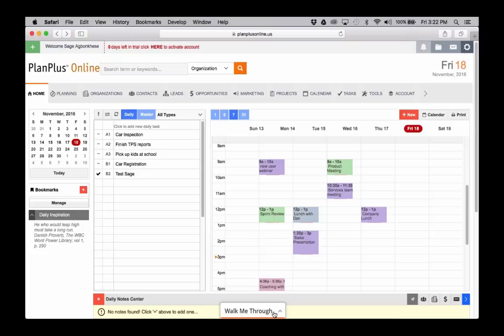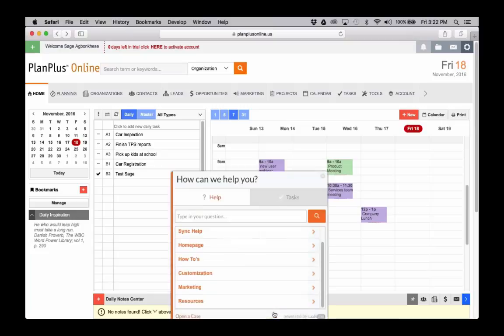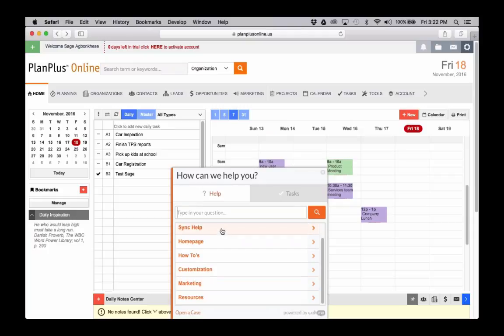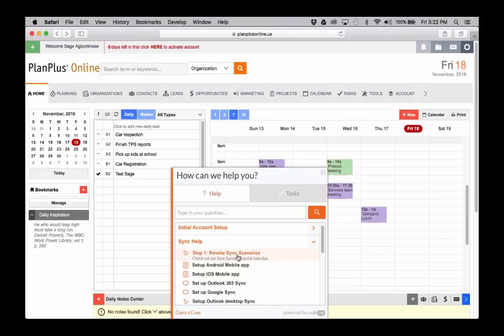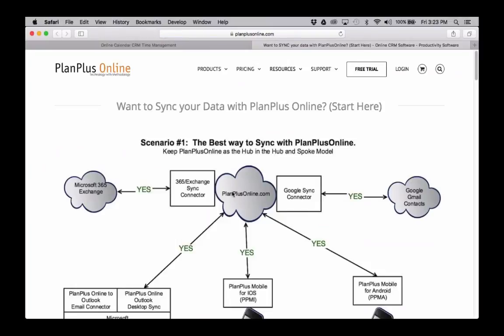properly? Hey Keith, we have some great sync utility instructions here in Walk Me Through. We actually have a whole section about sync help. So if you click on sync help, you're going to see review sync scenarios. This is where I always advise my customers to start, is to start by reviewing your sync scenarios.